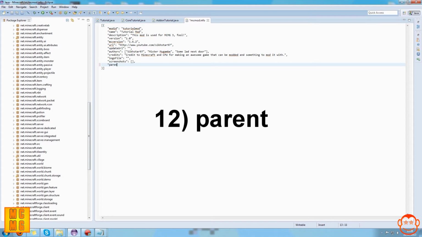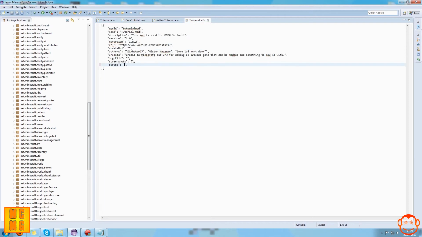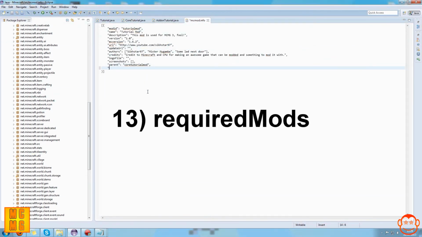This next thing is called parent, or lowercase, and this is basically a mod. It's a string, by the way. This is actually basically a mod that is required before this mod can work. So if we said this was a tutorial mod but it required something called core tutorial, we'd get the mod ID of the mod, and put that in the parent, and you can only have one.